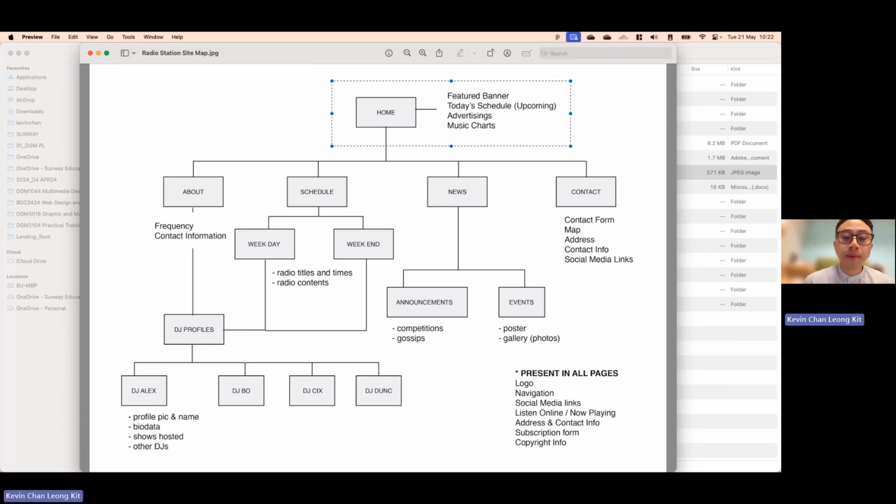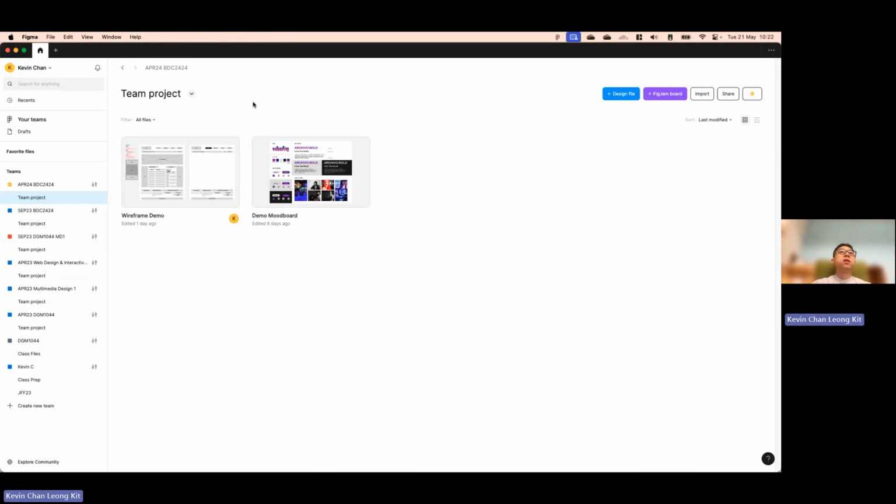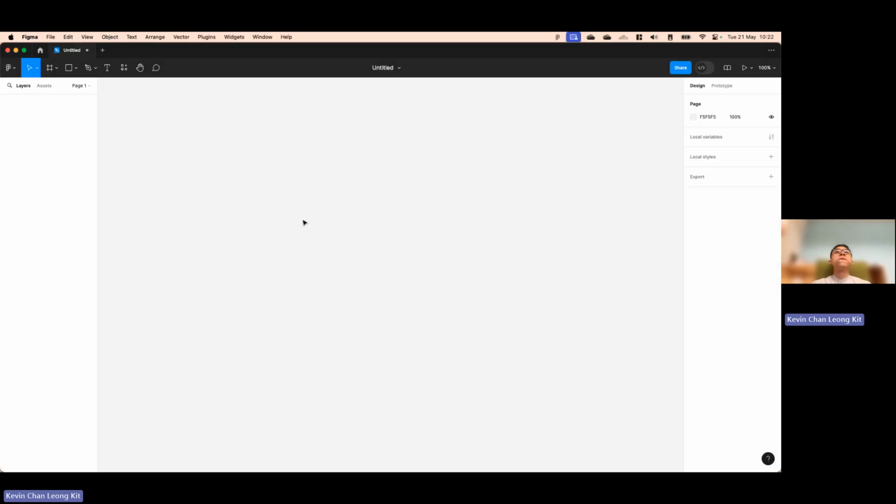So we will start on Figma. We'll boot up Figma. I have my team project here. What I do is I just click on a new design file, and I'll have this user interface right here. And of course, the first thing we do, we always rename our file. So I'm just going to say this is wireframe demonstration. Okay, and we can move on to creating the frame that we will be designing our wireframe on.